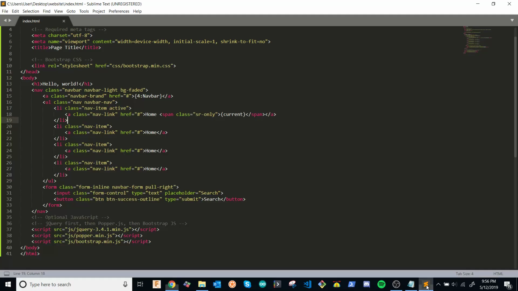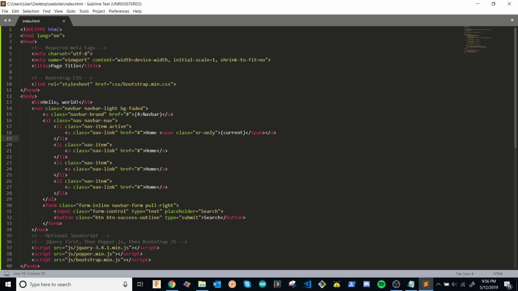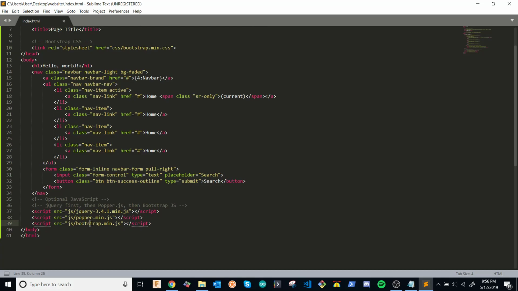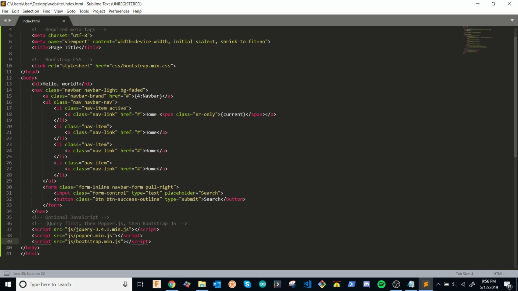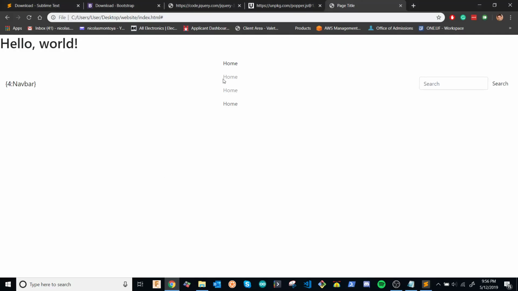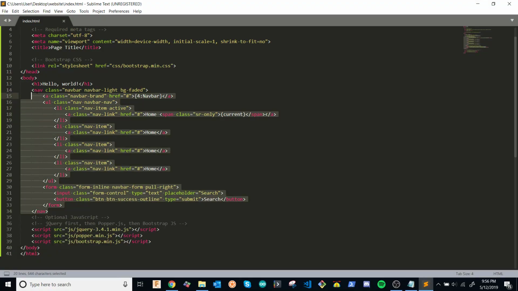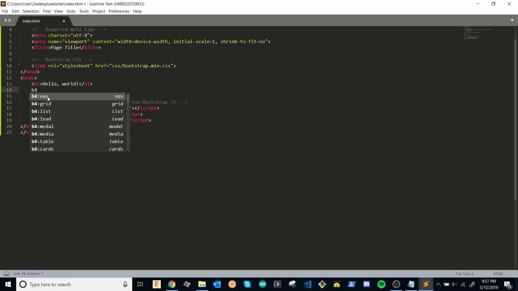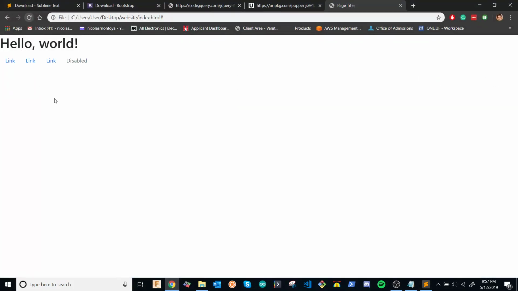It does look fuggly, doesn't it? Let's see if we messed up somewhere. Bootstrap.min.css, and Popper, jQuery. I wonder if it's supposed to look like that. I guess it's supposed to look like that. Not sure. Let's try another one. Just a regular nav bar. I suppose that looks fine.